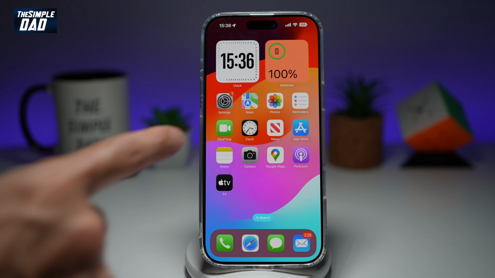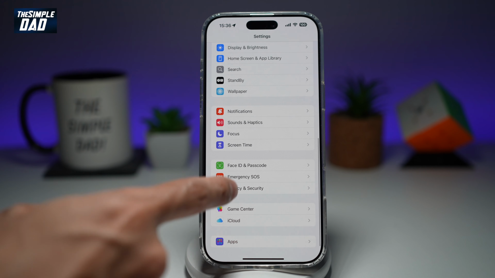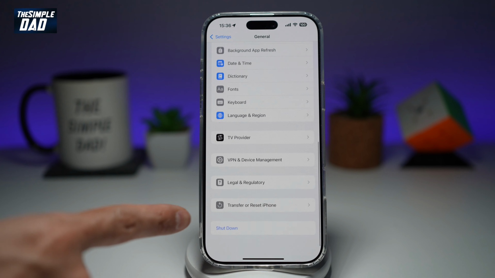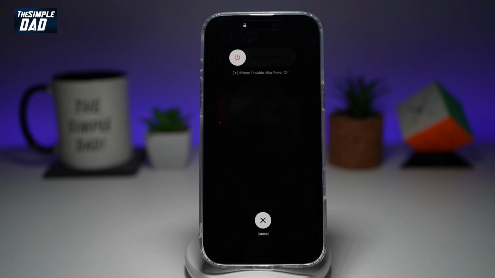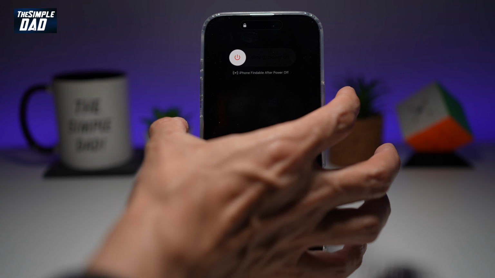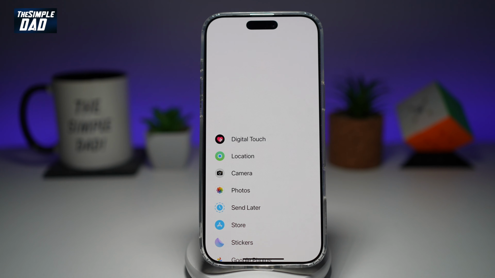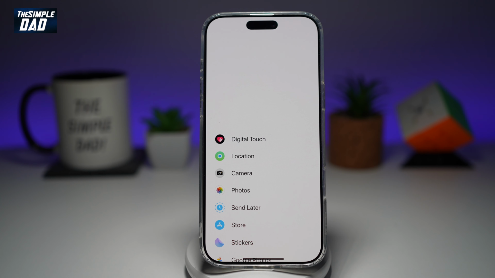Now, if you don't see it, the very simple method is to restart your iPhone and see if that fixes it. So you want to go to your settings, go to general, tap on shutdown. From here, you want to go ahead and swipe right, and that will power off your iPhone. Once the iPhone powers off, go ahead and power back on by holding your standby button here on the right hand side. And then after that, go ahead and see if you see the send later feature.